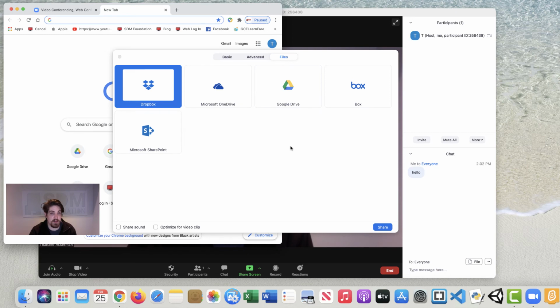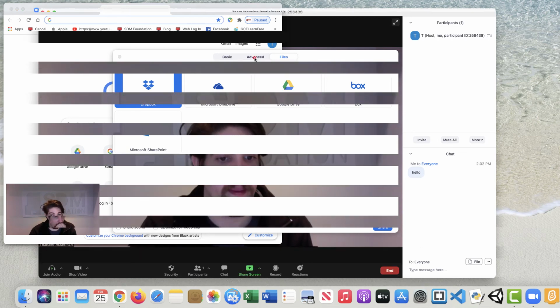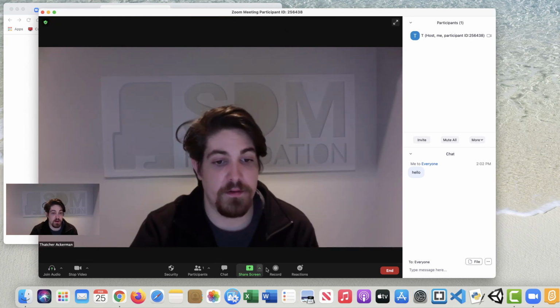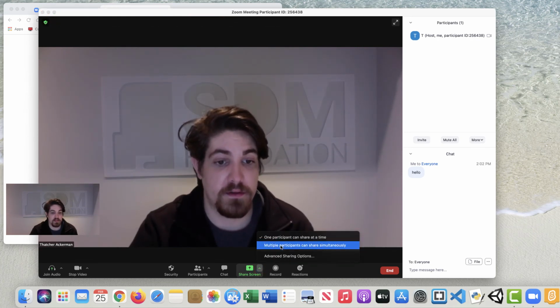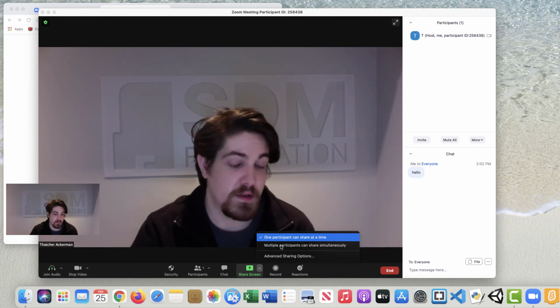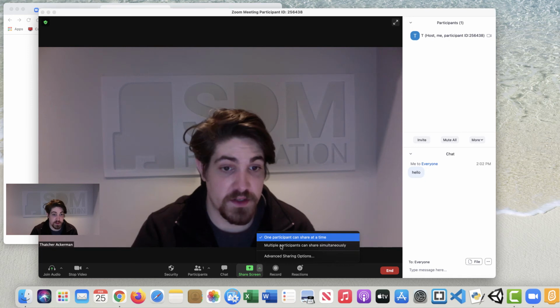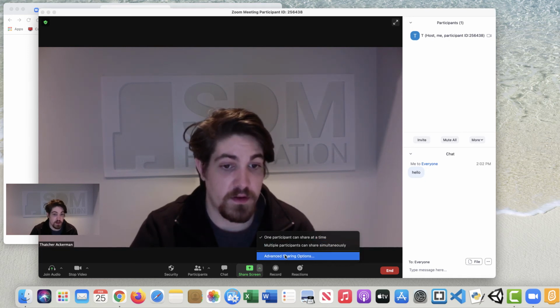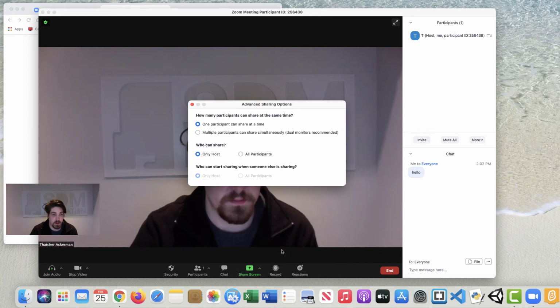Also, you have the ability to share files with people via the share screen feature instead of sharing files through chat. And if you hit the up arrow next to share screen, it gives you some options as to how to control the meeting as the host. You can set it so that only one participant can share the screen at a time or not. And you can also go into advanced sharing options.